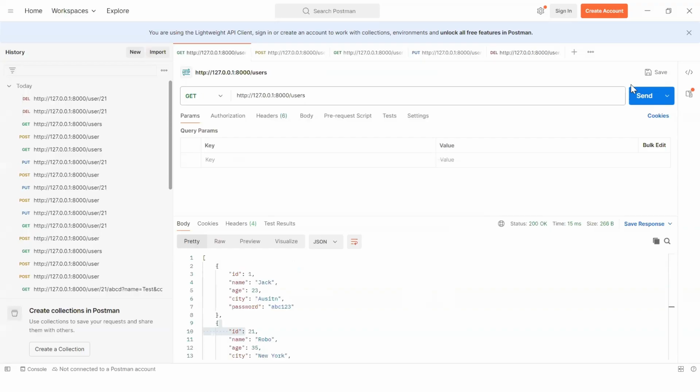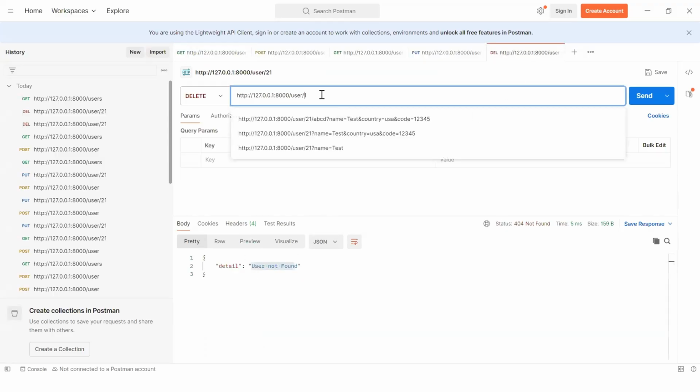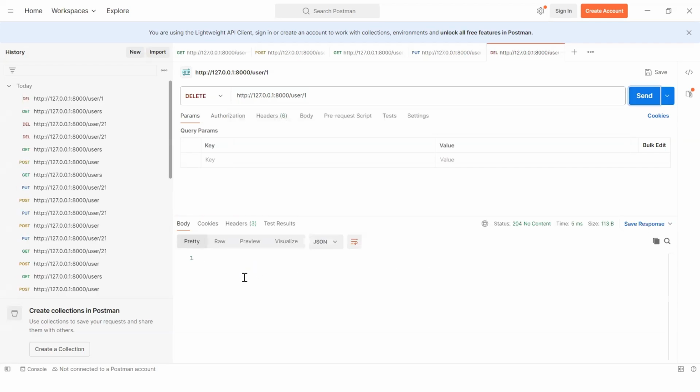If you wish to see that, you can click here. You are getting only one user detail. Now again, the user which got left is having an ID of 1. Let's try to delete this user also. So I can say 1, user deleted successfully, 204 no content. Now again, if I try to delete, it will give me user not found because that user already got deleted.